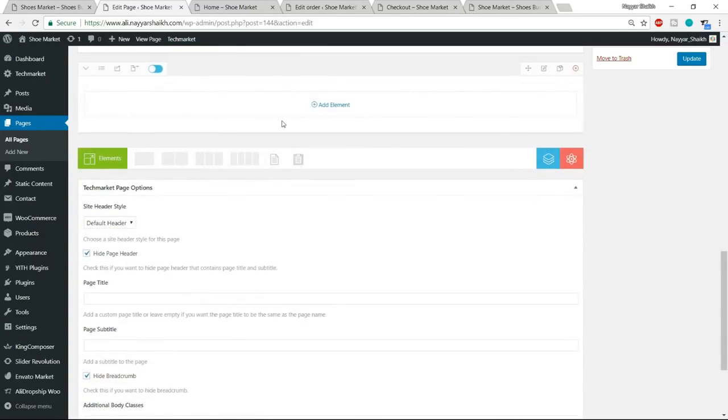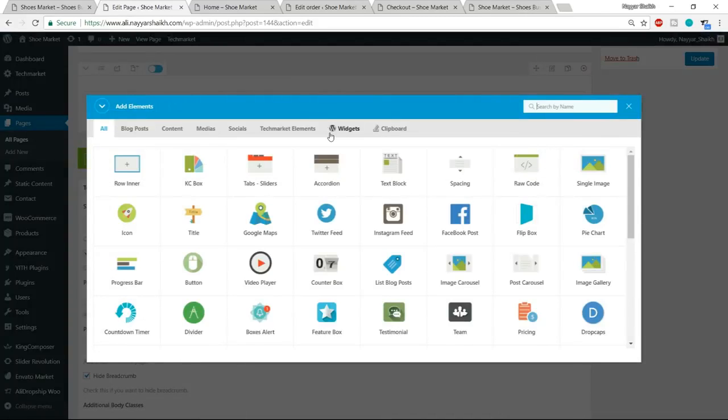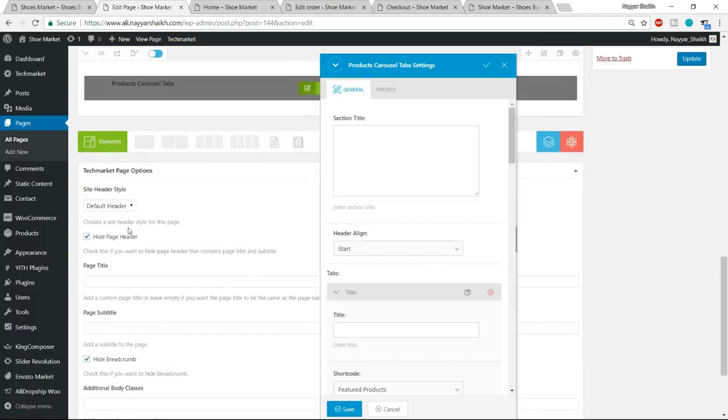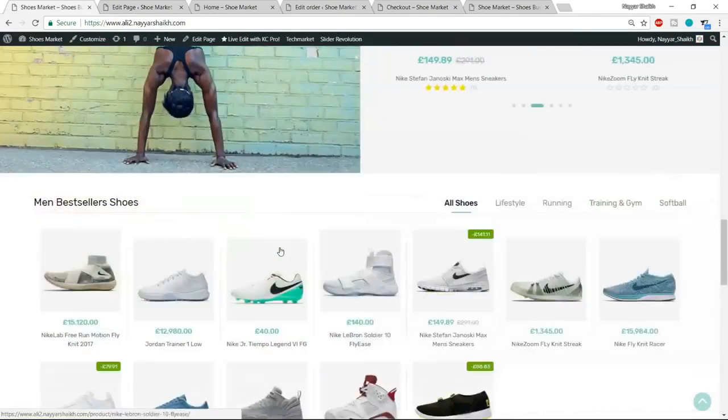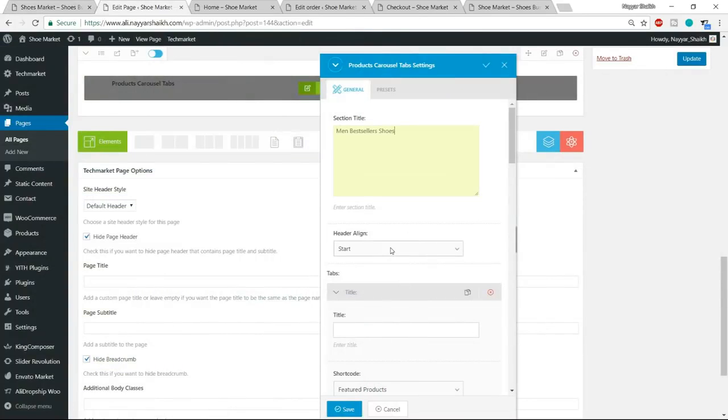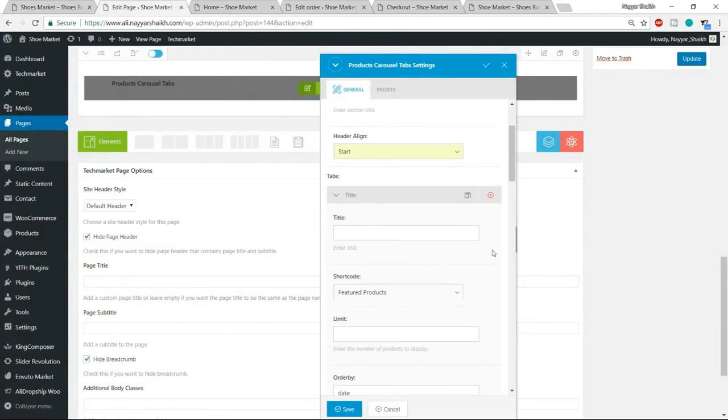Click on one single column, add element, and search for product carousel tabs. Here it is, product carousel tabs. Select this one. Now let's see the section title here. It is in the demo website. Here it says men best seller shoes. So let's put the same title. Header align center, which is fine.